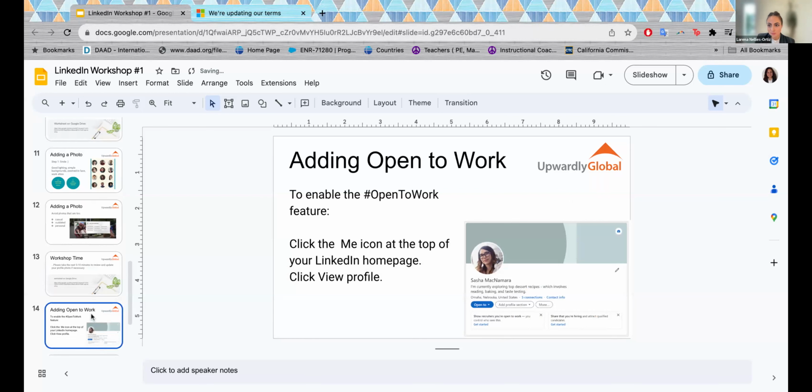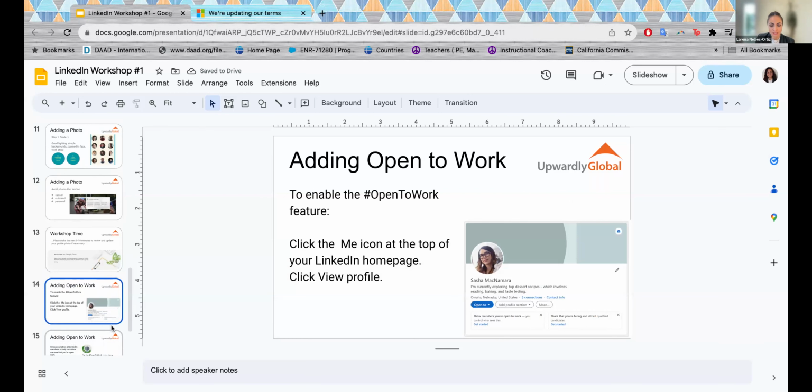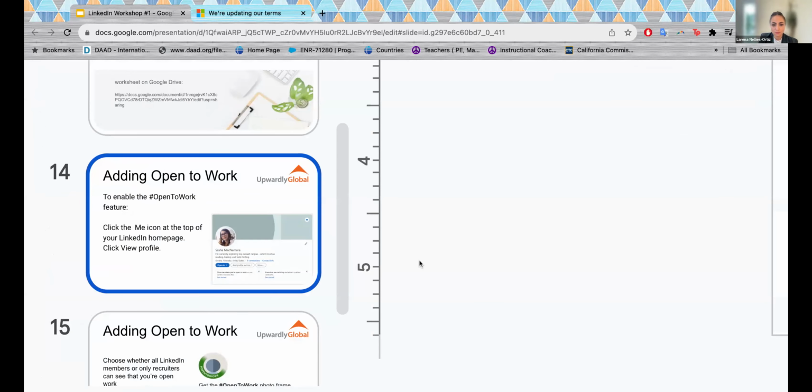And finally, what we have time for left for today is adding the open to work option on the circle that includes your photo. There are 2 places though that information goes. So I'm going to show you on my profile, but basically you're going to click that section below, as you can see in this photo, and you're going to choose open to.